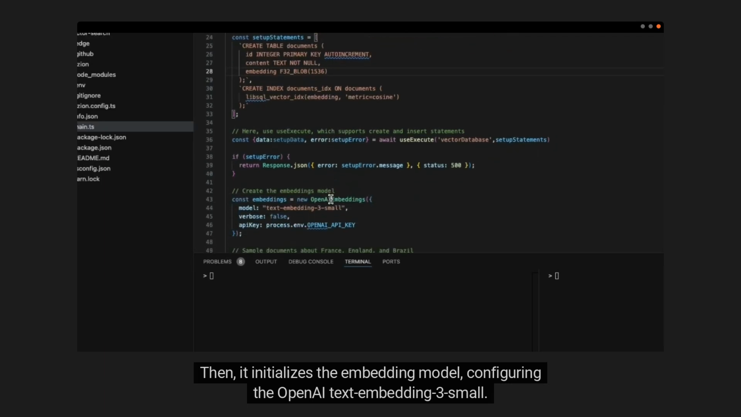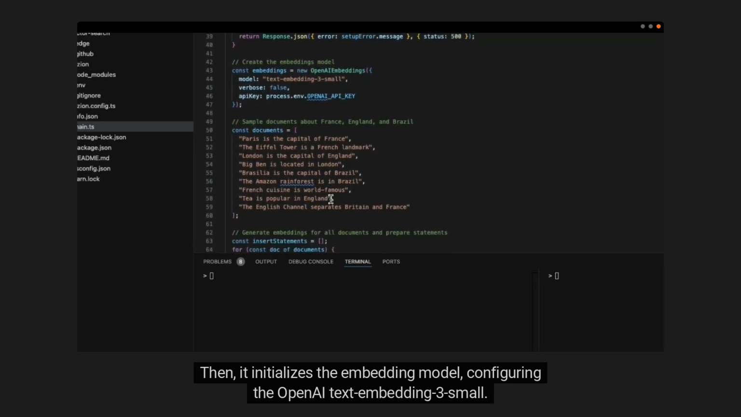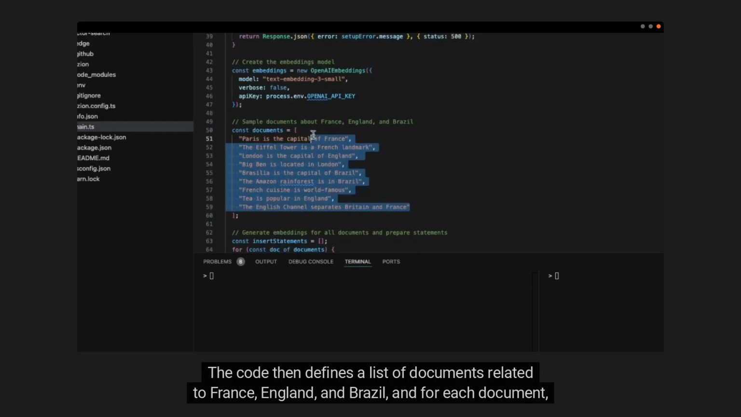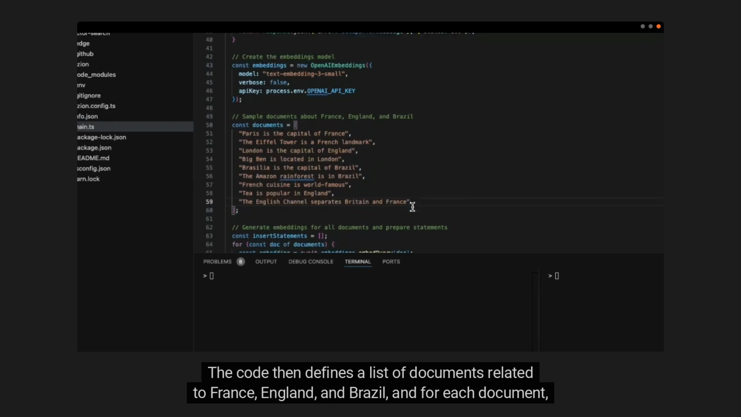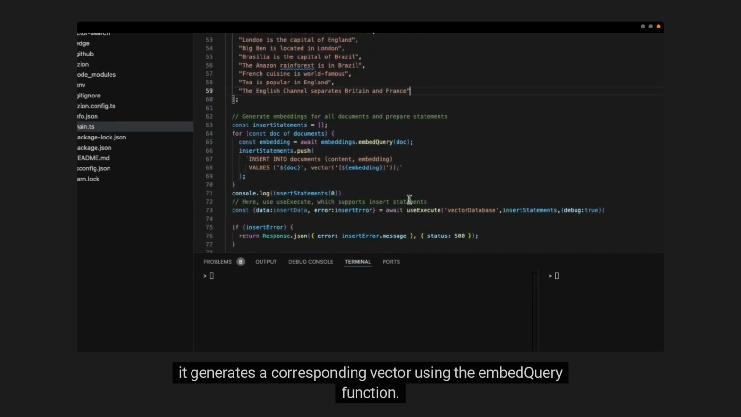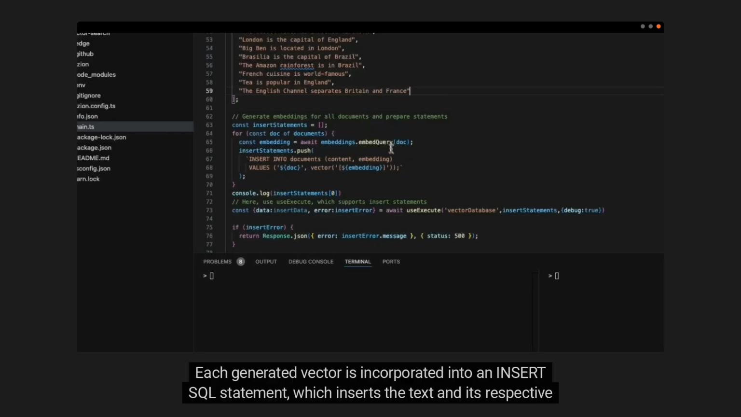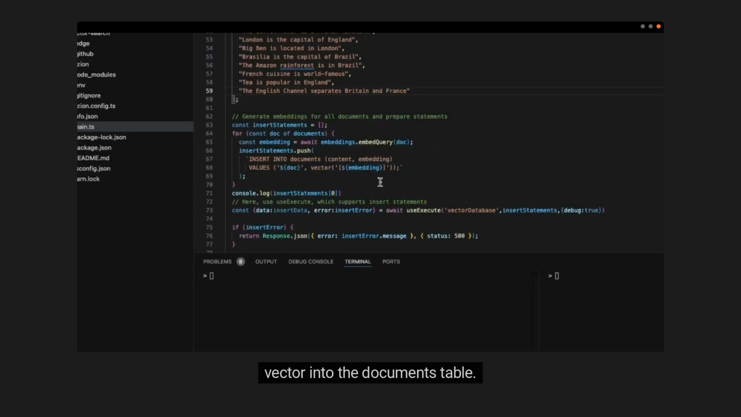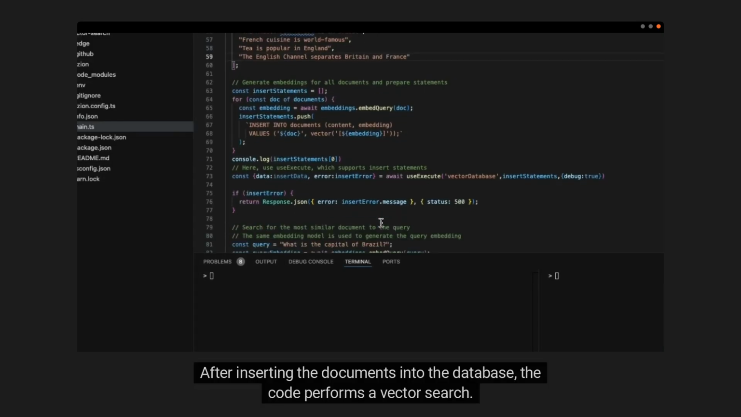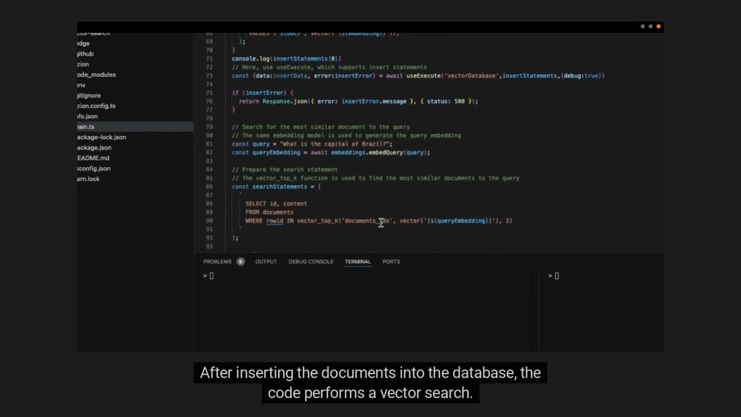Then it initializes the embedding model, configuring the OpenAI text-embedding-3-small. The code then defines a list of documents related to France, England, and Brazil, and for each document, it generates a corresponding vector using the embed query function. Each generated vector is incorporated into an insert SQL statement, which inserts the text and its respective vector into the documents table. After inserting the documents into the database, the code performs a vector search.